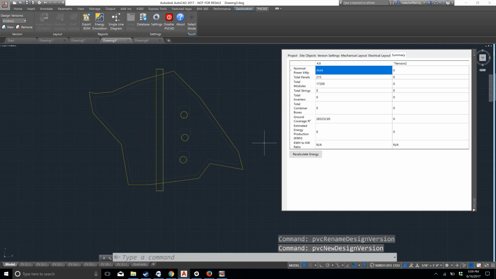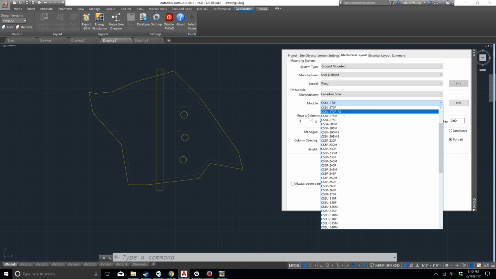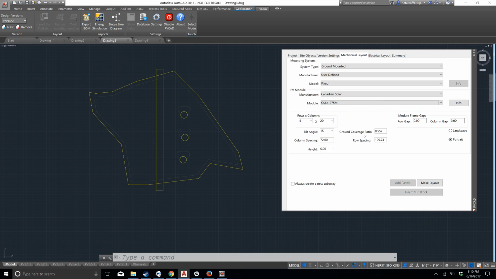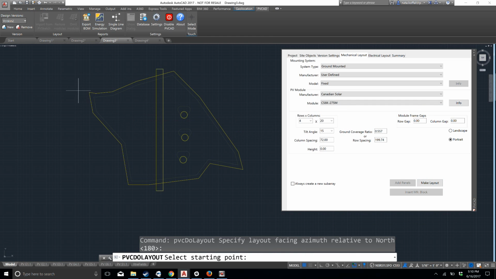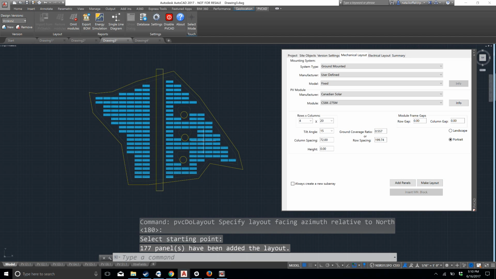Now maybe we found out something that because of the way the land is set up, we have to have a different row spacing or a different module. So I can come back in here and I can say, well, we're going to have a larger gap now. Change our row spacing, and maybe we even need to swap out the module too. Well, now I can swap out the module, change the row spacing, click Make Layout. Again, set my mouse where I want it to go, click on the drawing, and it will generate a design again around what I've laid out.